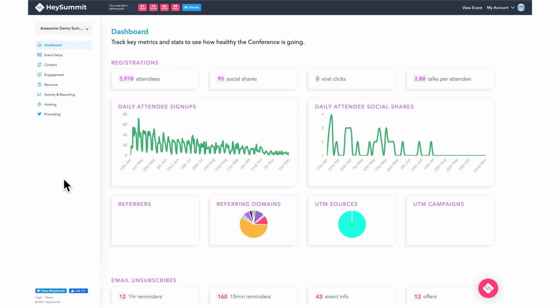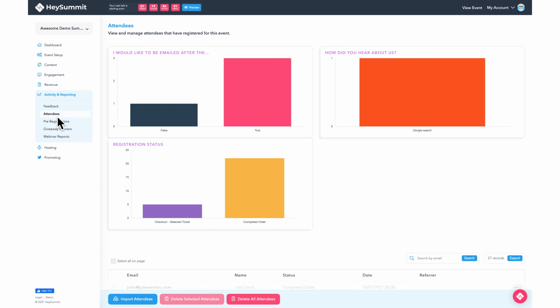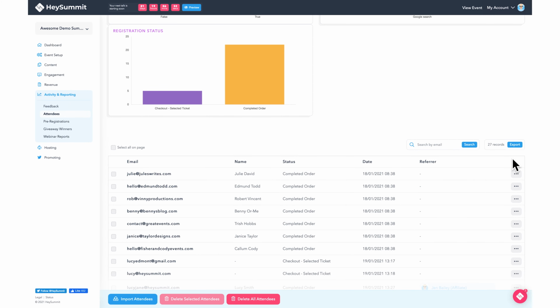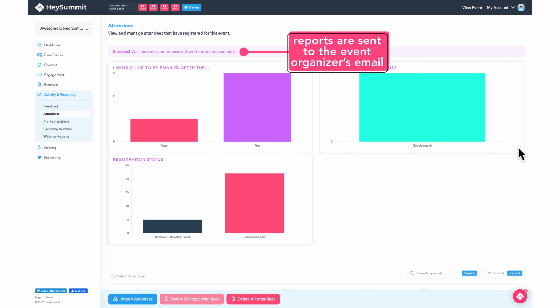Now, how do you manage the data received from these registration fields? So back on your event dashboard, if you go to Activity and Reporting and click Attendees, you can see your drop down and you can see your checkbox questions in a really handy graph, which will keep automatically updating for you. You can then click on the Export button to export your attendee report.